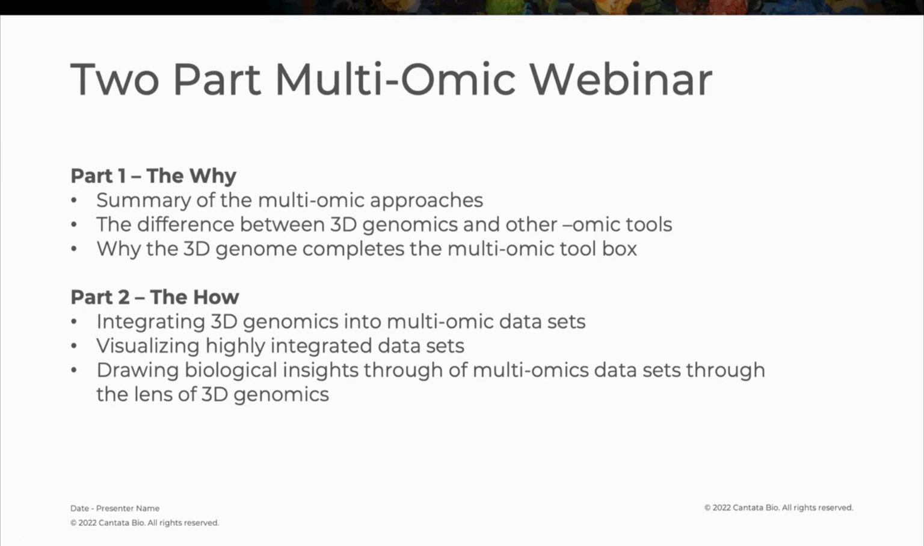So we're going to talk about integrating multiple genomic data sets. How do we visualize them? Visualization is actually probably one of the most important parts of 3D genomics. It's a very visual data type. And I'll go through a couple examples on how to go through an analysis and draw some insights, taking information from multiple types of data.